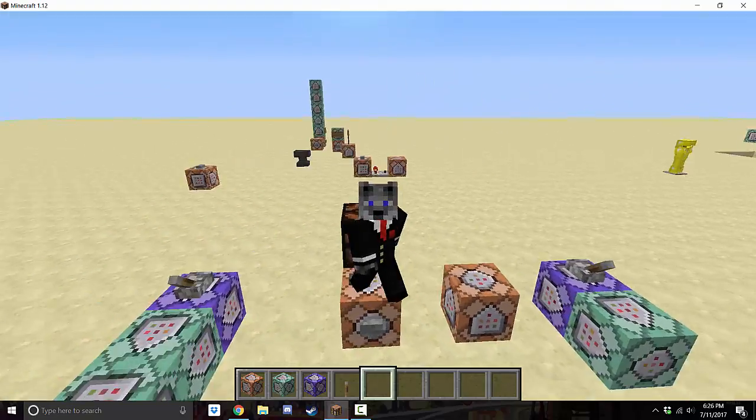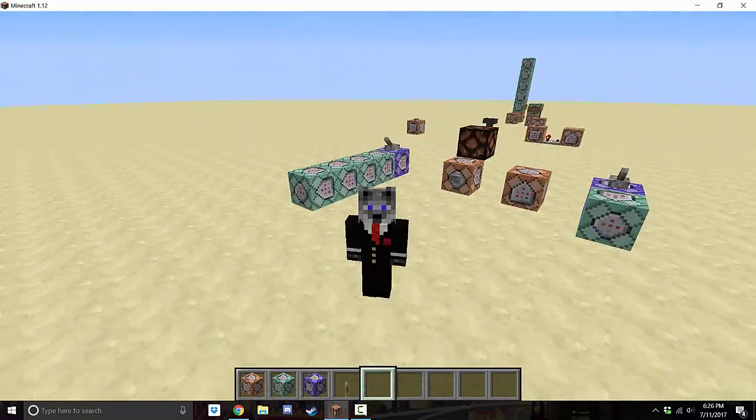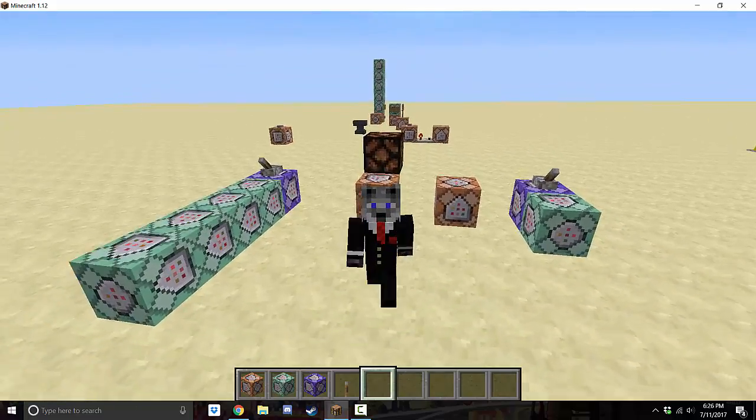I'm not going to show you how I did the elevator because that's a lot more complicated and involves a lot more than just these nearby armor stands.